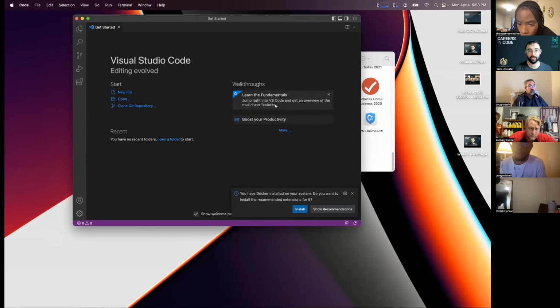Did everyone get a chance to install VS Code? Does anyone need me to walk through the VS Code install steps? I actually have to install it. I thought I had, but I don't see it, so.